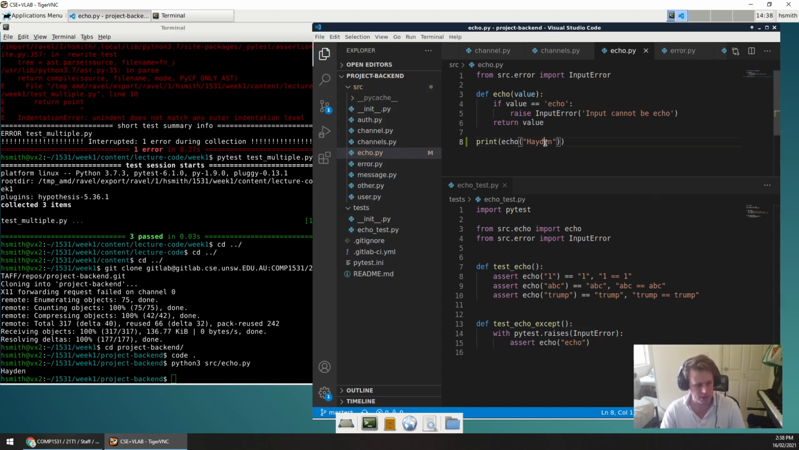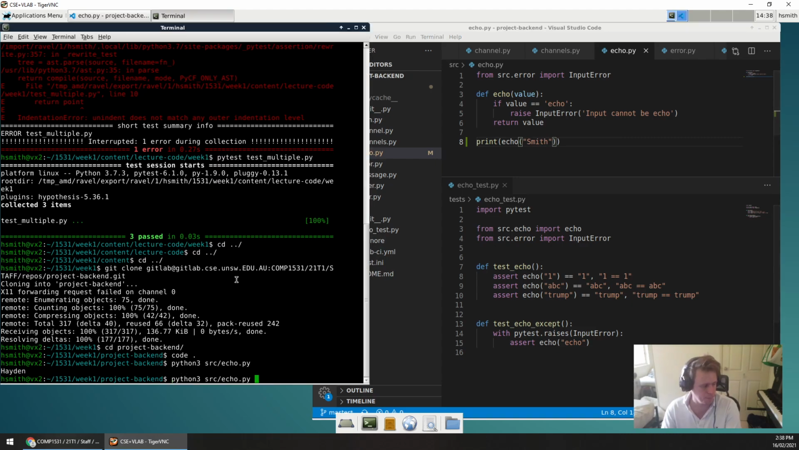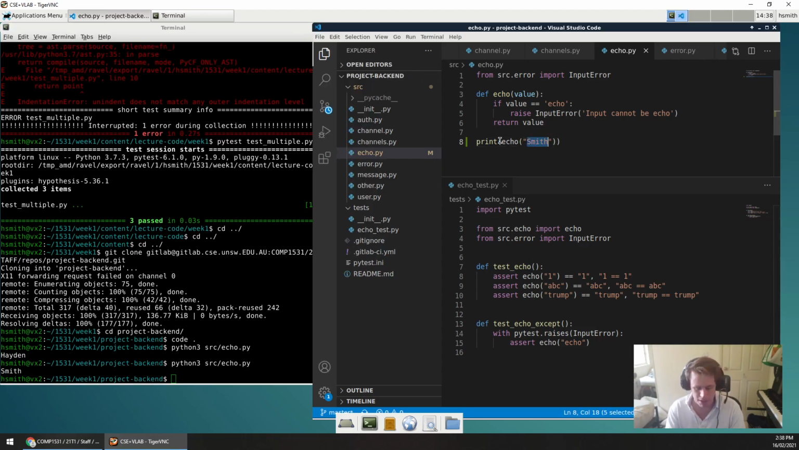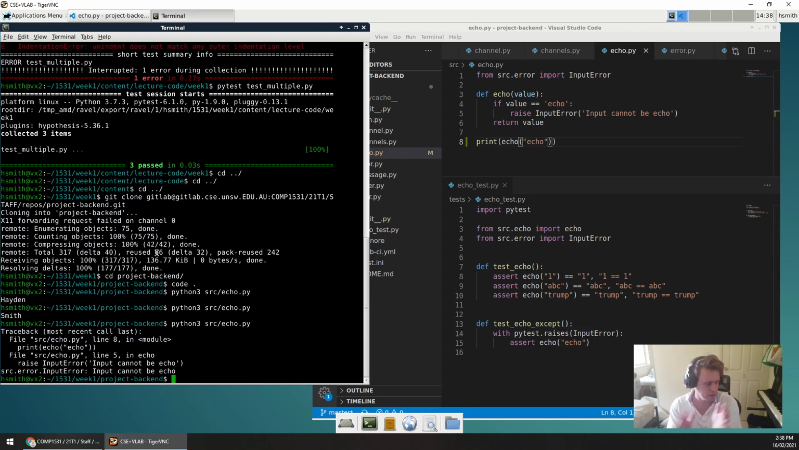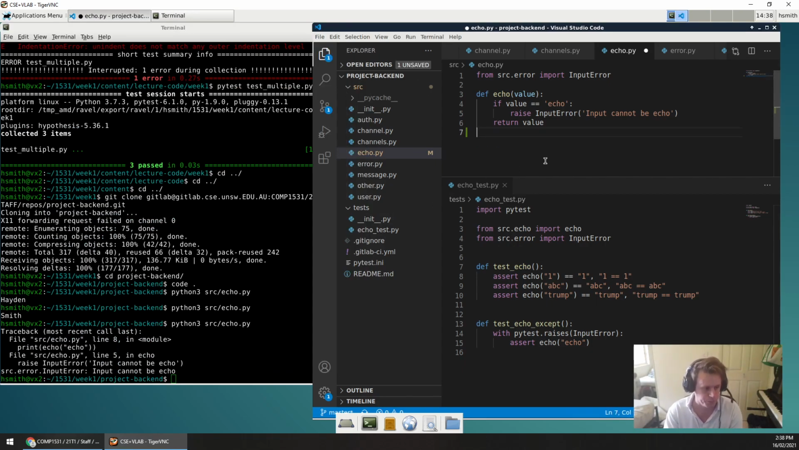And it prints out Hayden. If I print out my last name, I get my last name. If I pass in echo, it's going to fail. And that's what the function does. So how do we actually test that function?